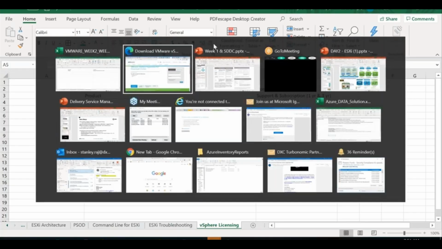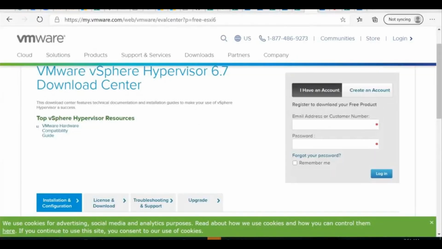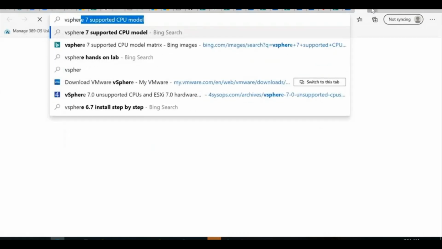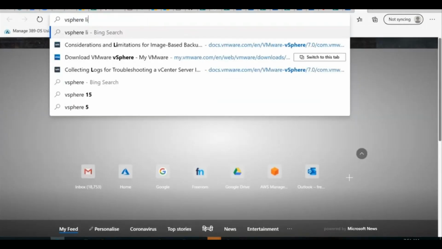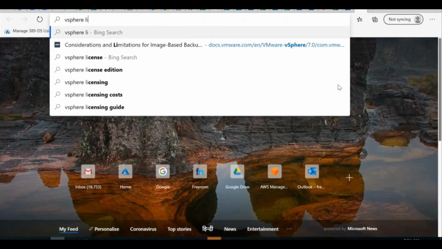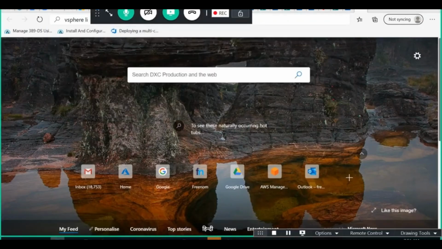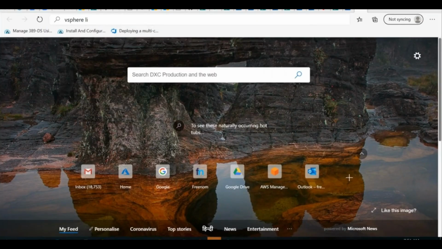Okay, let me get into the vSphere licensing site itself. I'll go for the latest one so that I give you the latest information. One minute, guys. My machine is kind of slow, I have to restart it after this training.